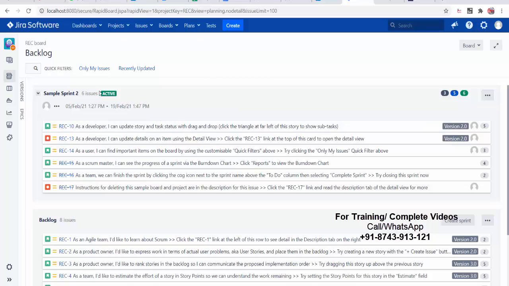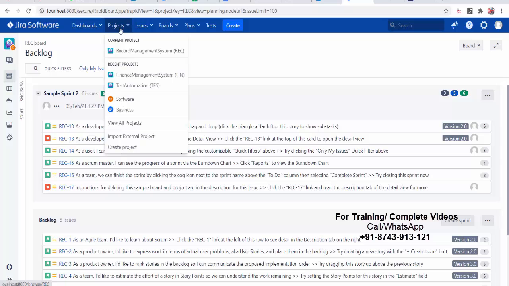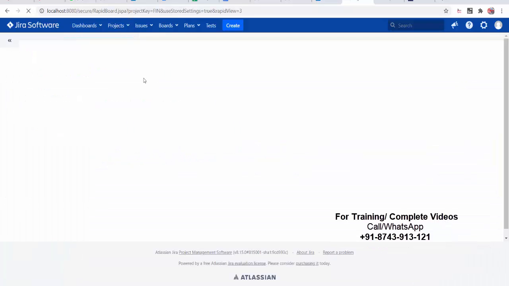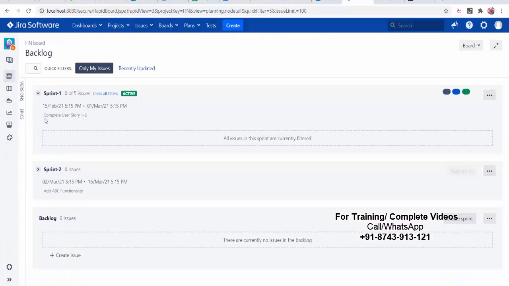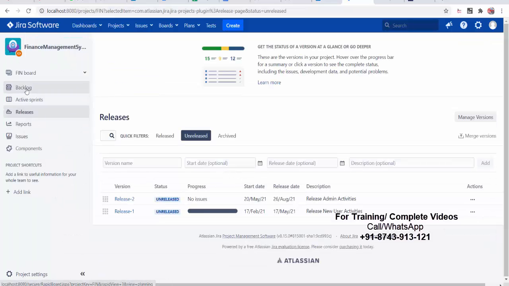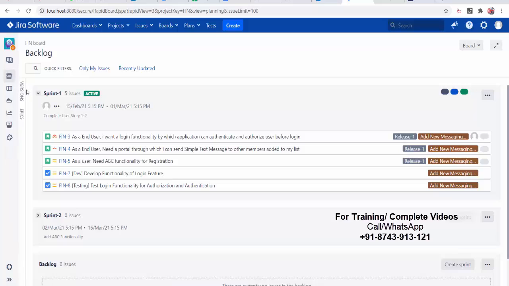Here on JIRA, I'm on a dashboard, but you can select the project which you have created previously. So hope you remember previously we have started a project with the name Finance Management System, which is FIN. It's a key. And hope you remember there we have release, there we have backlog that we have prepared previously. Okay, now I want to start my testing process. So I would say we want to go for test management. So for that test management, we have to go to this test.